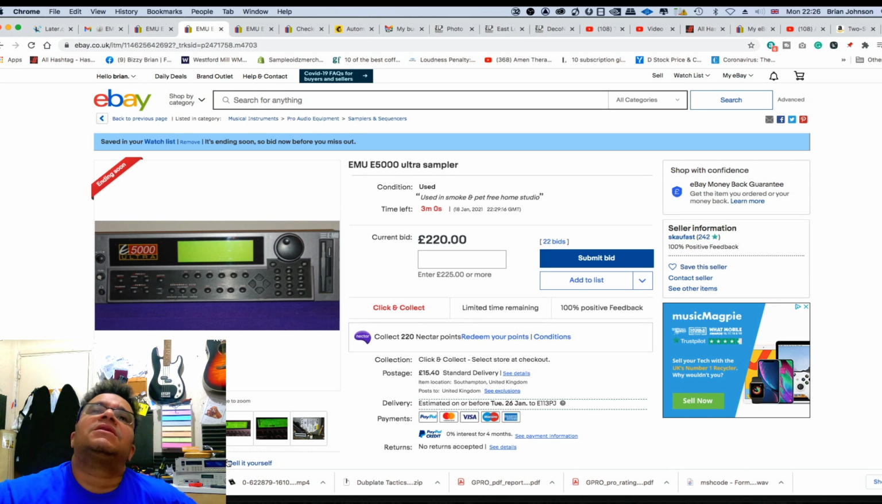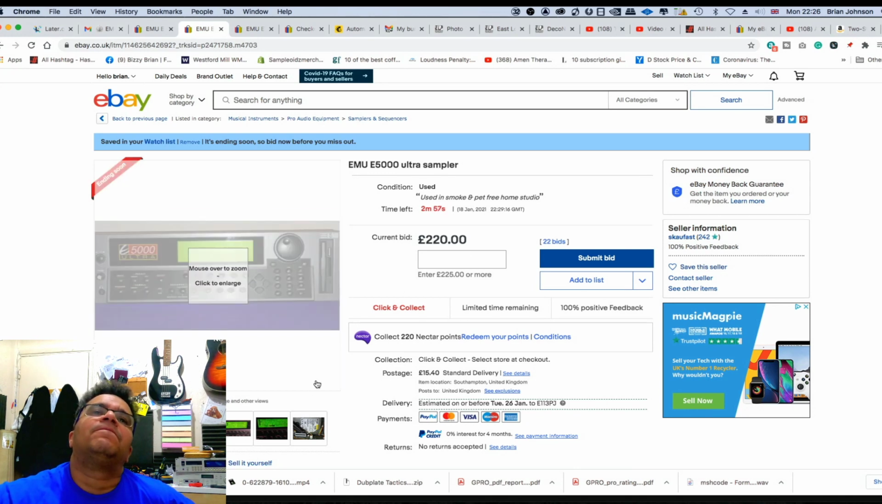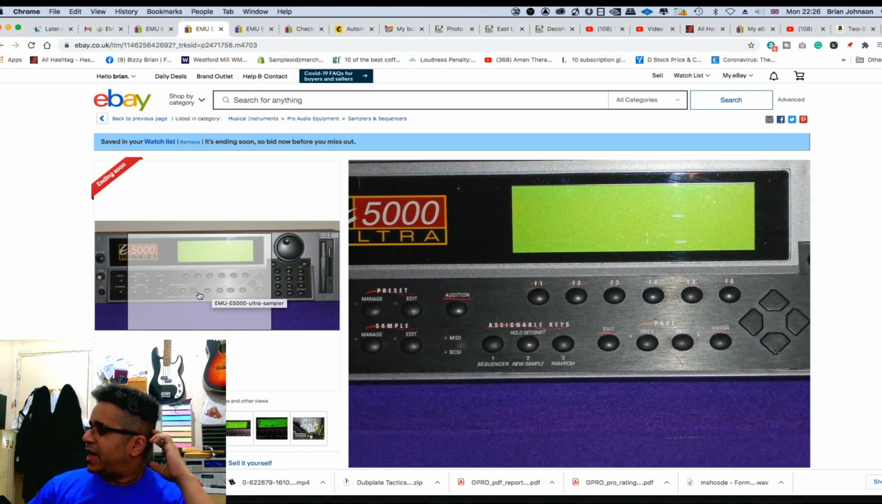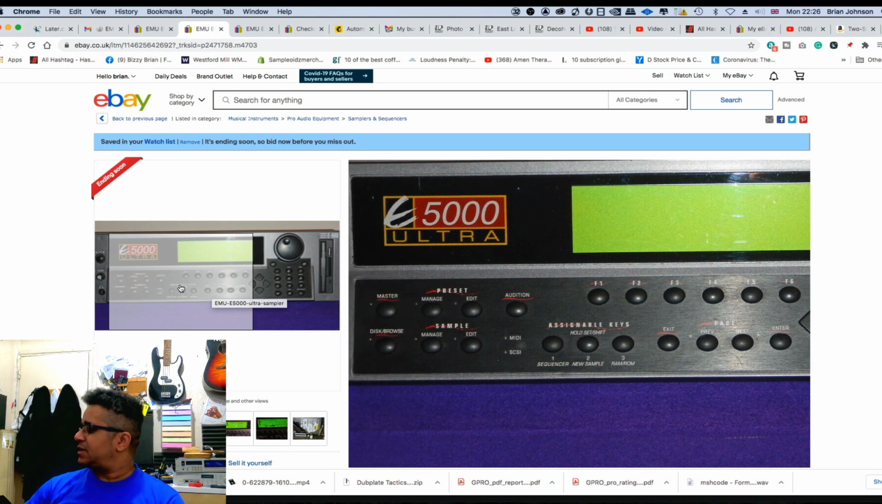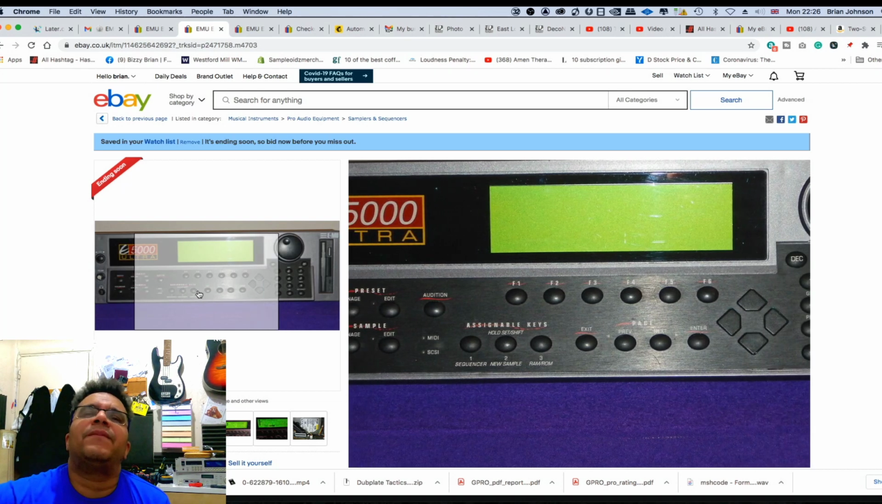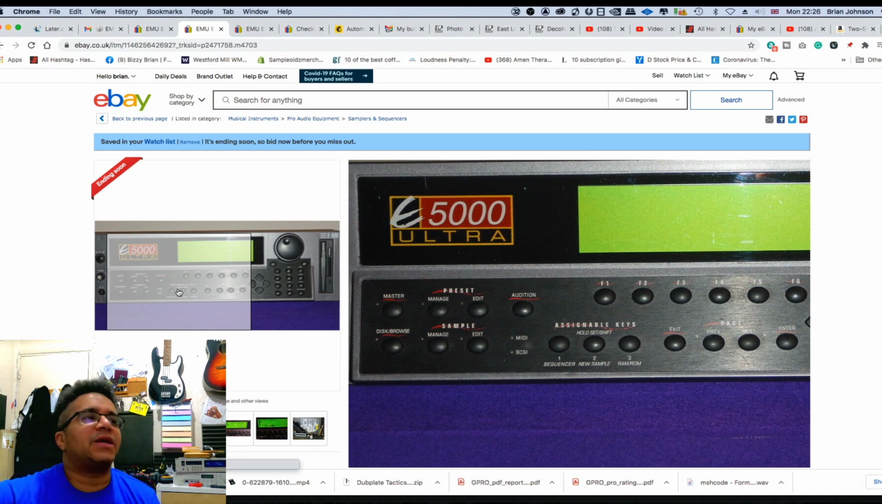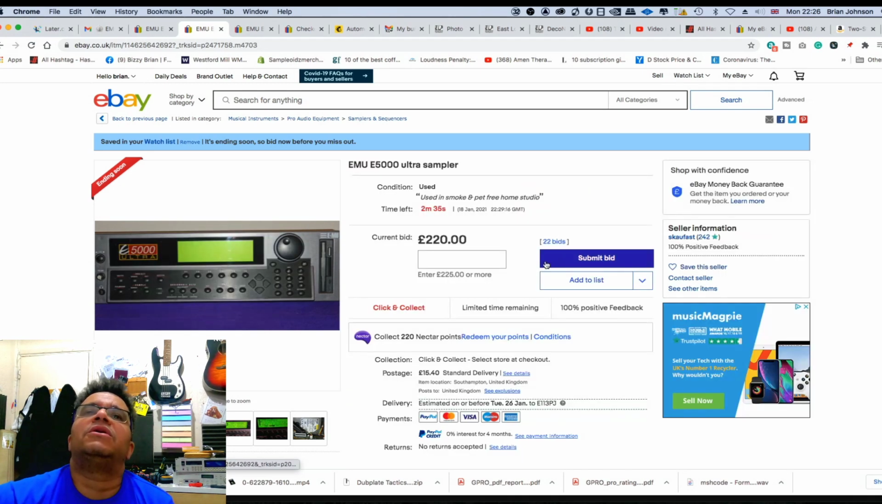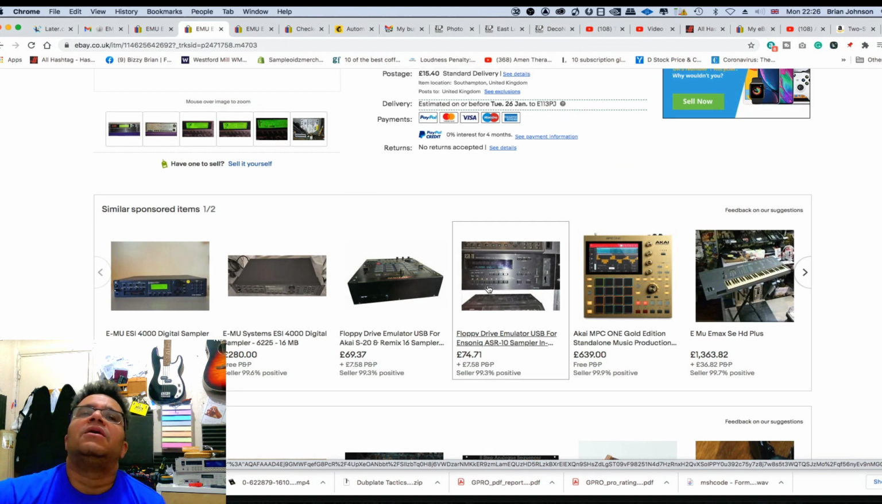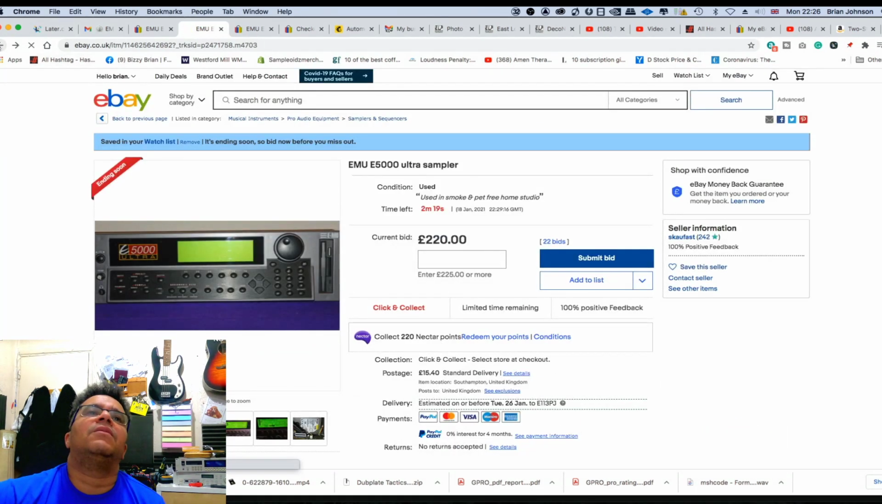So 3 minutes to go, 220, man. I've got an E4X Ultra, an E4X emulator, but the E4X to me seems a little bit slow compared to the Ultra, because obviously the Ultra was an updated model. So I'm curious to see what kind of price this thing's going to go for. Probably people are going to bid at the last minute. It's way below its current value, based on what other people have been selling these things for.